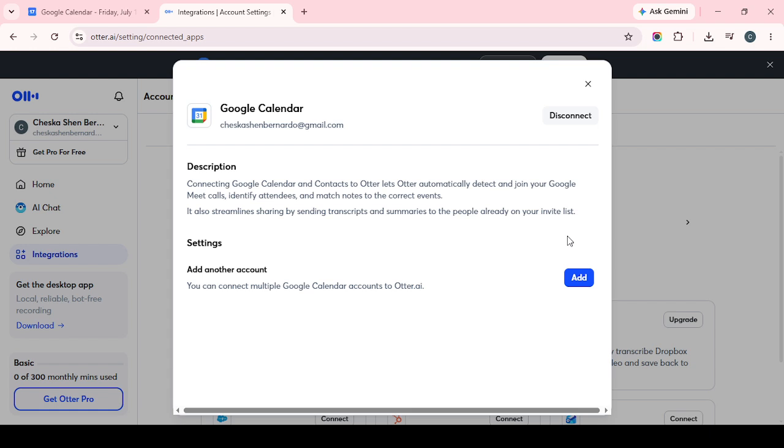As a quick tip, if you are following along on a smaller screen, maximizing your browser window can make navigation easier and help reveal menu items that may otherwise be collapsed.